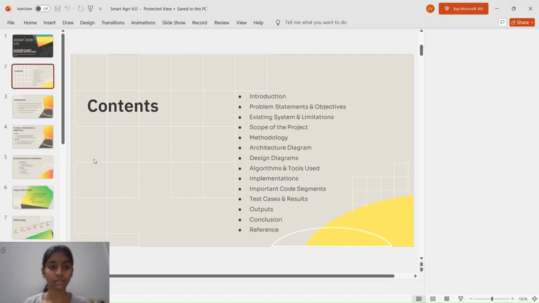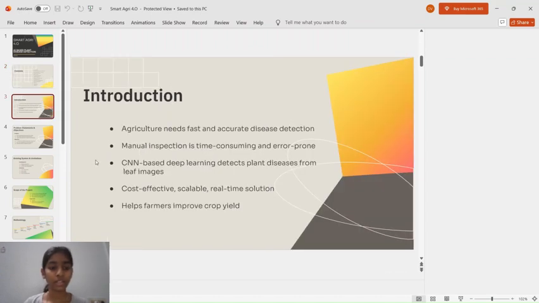These are the contents we are going to see. Introduction. Agriculture depends heavily on plant health. Even a small disease, if not detected early, can spread across the entire field and cause serious crop loss. Traditionally, farmers detect diseases by visually inspecting leaves or consulting experts. This method is slow, subjective, and not always accurate, especially when early symptoms are very small.